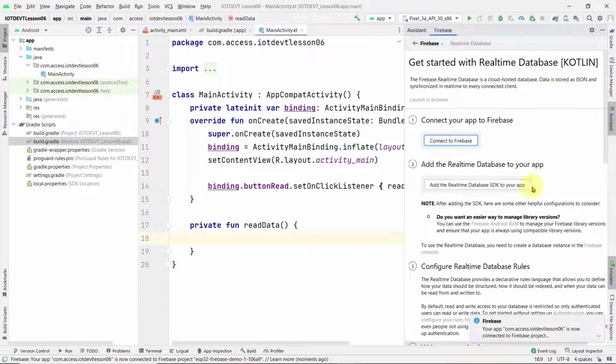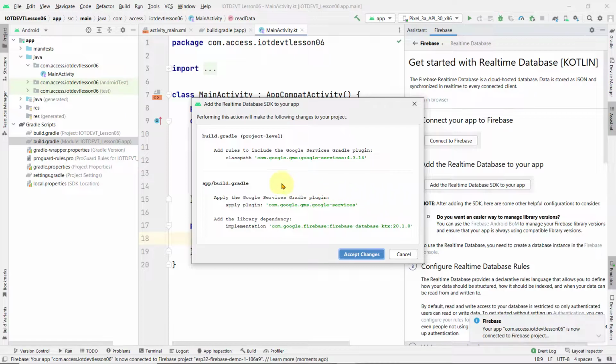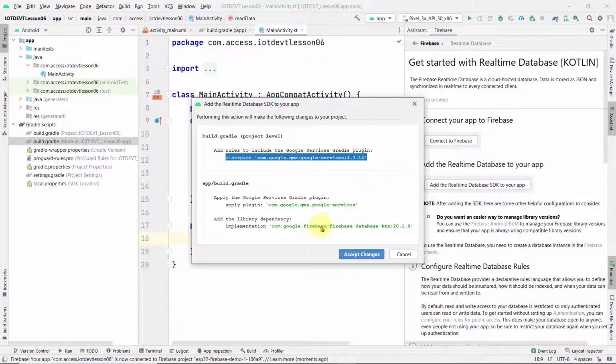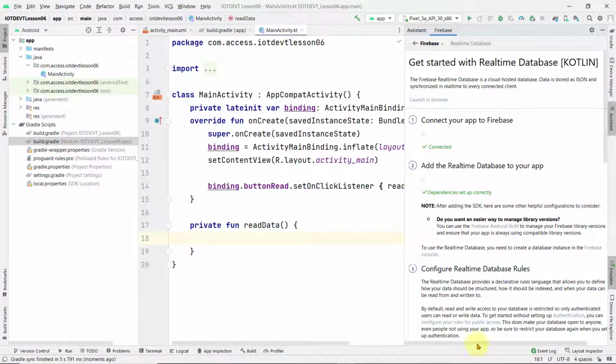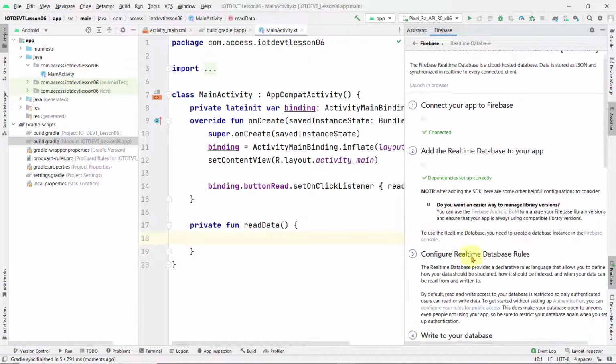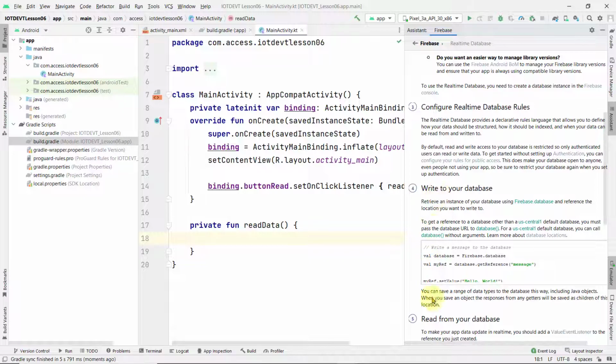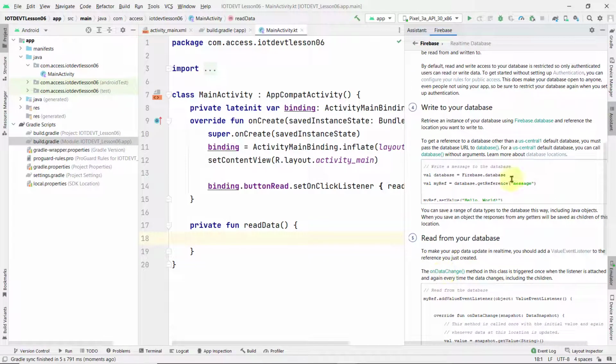Going back to the Firebase Assistant window, click Step 2 to add the Realtime Database SDK to your app. Now, it says here that it will add rules to include the Google Services Gradle plugin, apply the plugin, and implementation. Please note that you must have the updated version of your Android Studio for this to work. Also, for this current version, make sure that you are using version 20.1.0 in your build.gradle file. Otherwise, some of the methods that I will be using in this demo might not be available in the lower versions. And wait for a couple of seconds while your project is being configured. And once done, you should see these two green checks for step 1 and step 2. I'll skip step 3 for now and jump right away to reading or writing data to our Firebase Realtime Database.